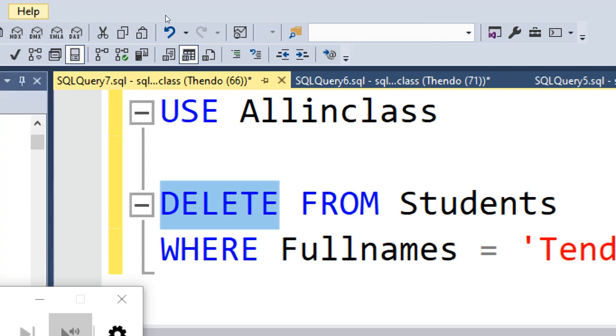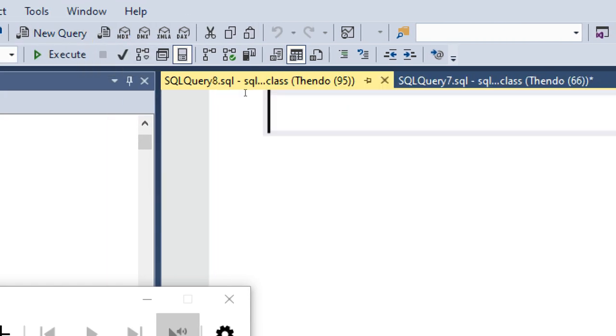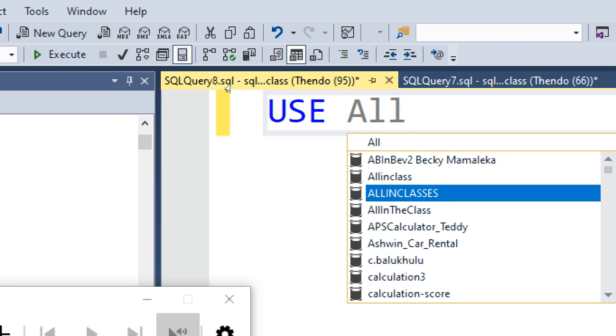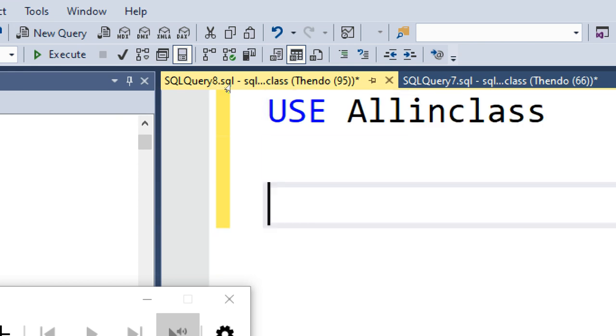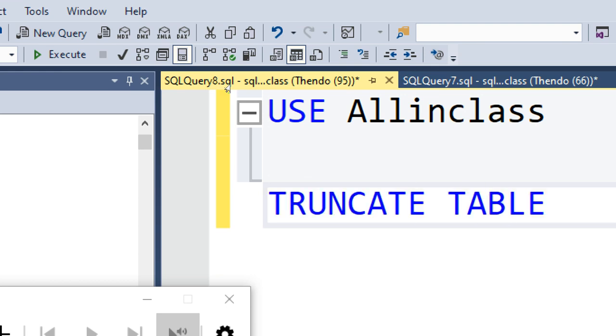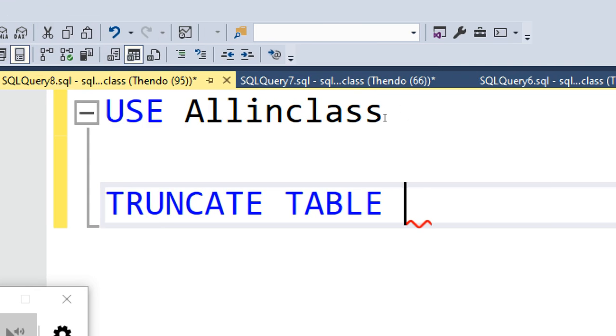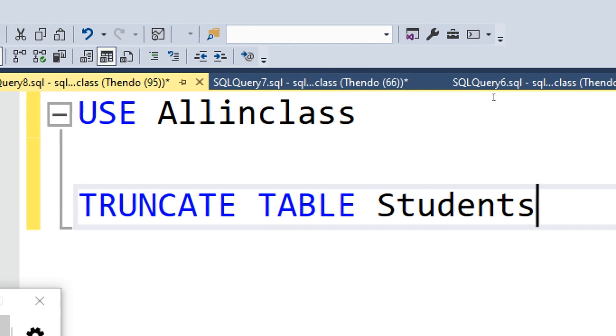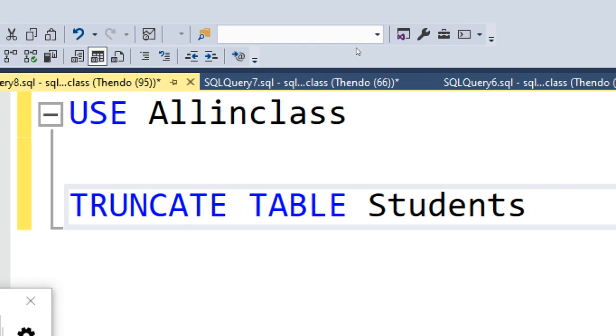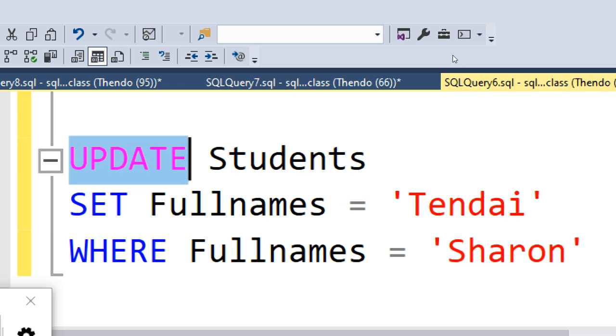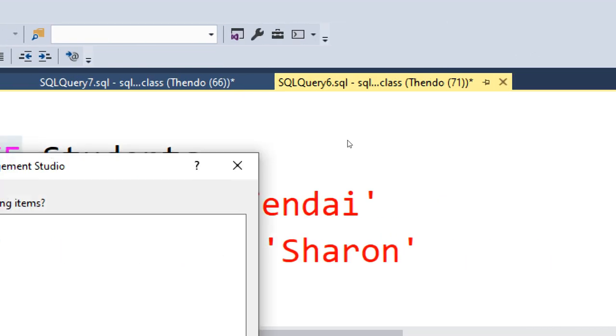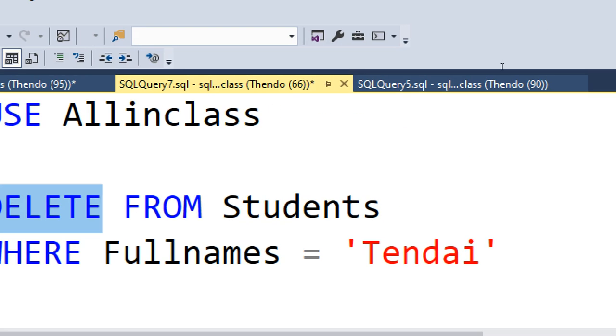What else? Okay, the next one we're going to do, truncate. So we use the database called in class and then truncate table. What's the name of the table? Students. Done. This is truncate. So truncate says if ever you want to clear all values in your table, every value in your table, you can use the statement called truncate.